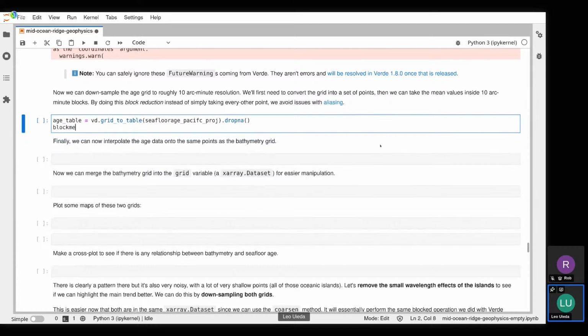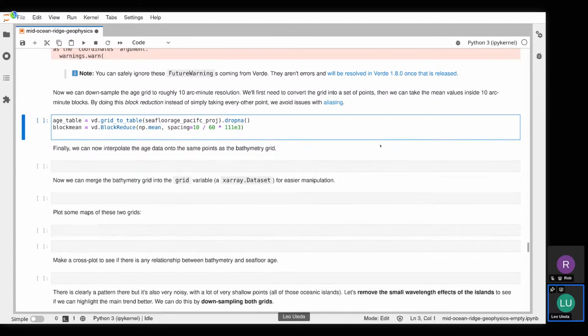Then I can create a block mean operator that's going to be equal to verde.BlockReduce. Block reduce does these operations by calculating whatever you want inside of these spatial blocks. The first argument you need to give it is what you want it to calculate. For me, I'm going to give it np.mean, the mean function from NumPy, that's what I want it to run on every single block. And the second argument is the spacing, which is the size of the blocks. As we said, we want roughly 10 arc-minutes. So we're going to do a little estimate here that 10 over 60 would be 10 arc-minutes in degrees. And we know that 1 degree is about 111 kilometers around the equator. So this is a rough estimate: 10 over 60 times 111 times 10 to the 3 meters. All right, so now we have our block reduce.